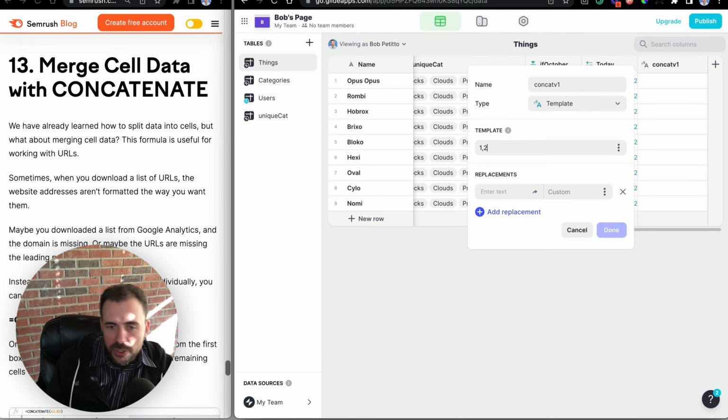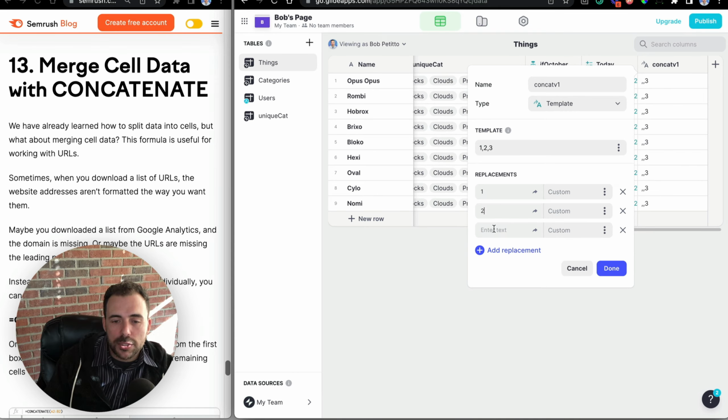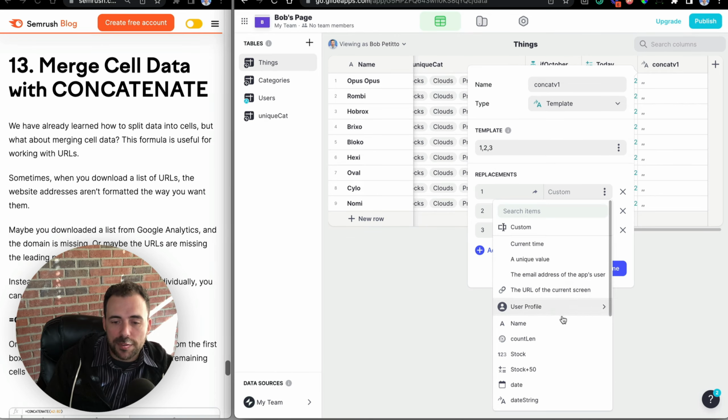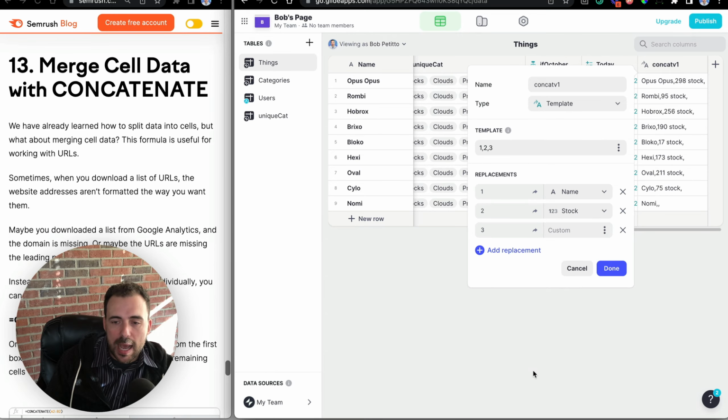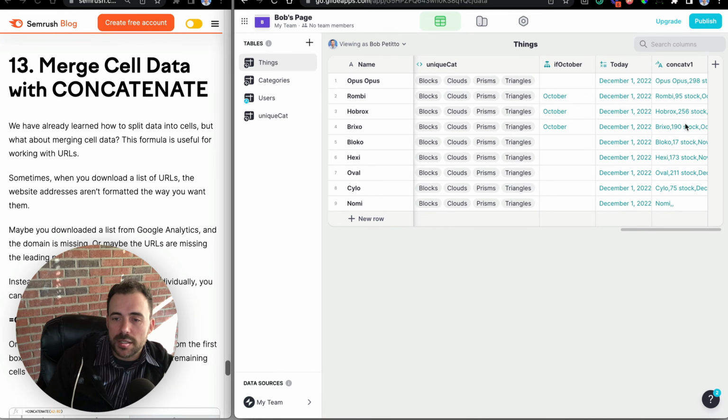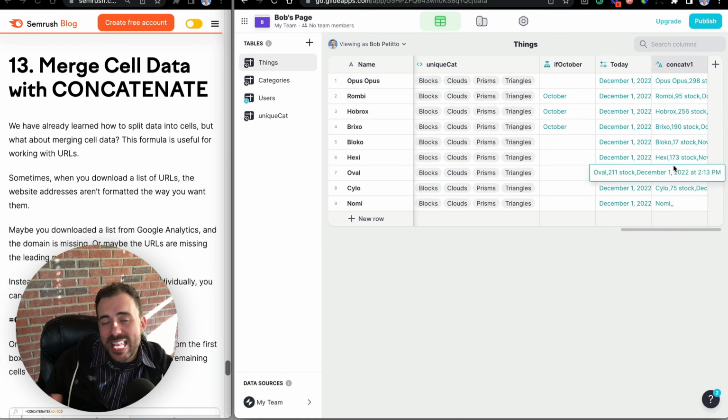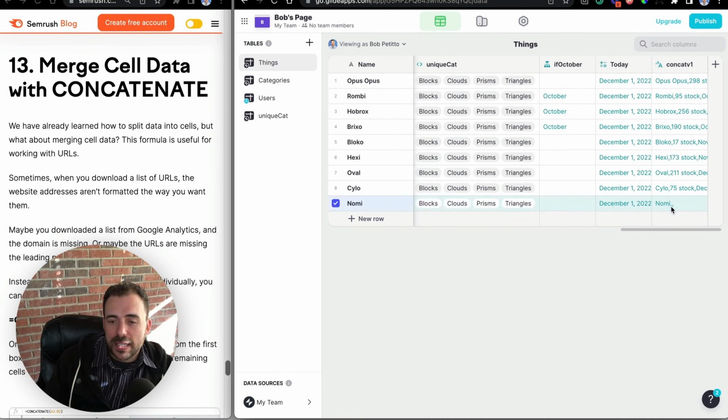And I'm going to say like 1, 2, 3, right? And I'm going to add 3 replacements, 1, 2, and 3. And I'm going to replace them with the name and the stock and the date, like that. And you can see for the most part, it's going to combine those 3 values and separate them by a comma. Okay, where this breaks down is if any of those cells don't have values. You see this very last row doesn't have a stock or a date, so I have this comma at the end. In Google Sheets, that wouldn't have happened. It would have just been the one value of Nomi, right?